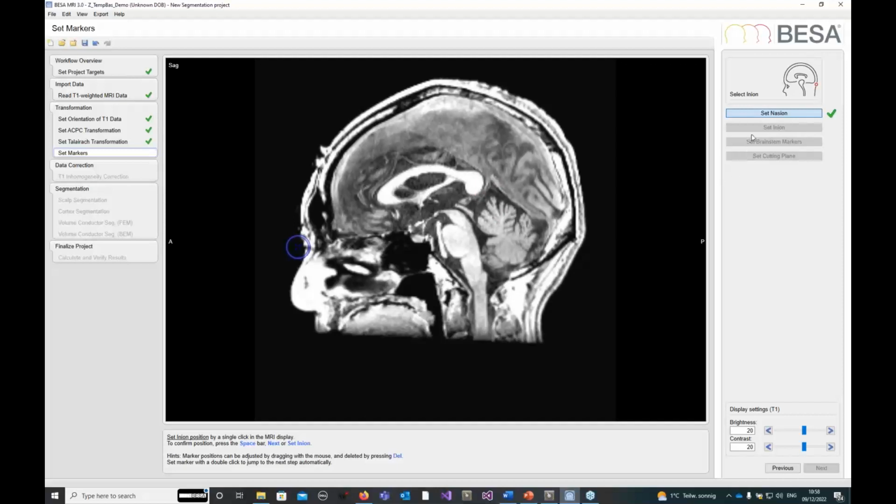The next one is the inion. So the inion is round about where the cerebellum and the cortex disappeared. You can go along this line. Then you can see this black structure. This is the bone where it kind of protrudes. So inion would be round about here, where the protrusion of this bone gets larger.